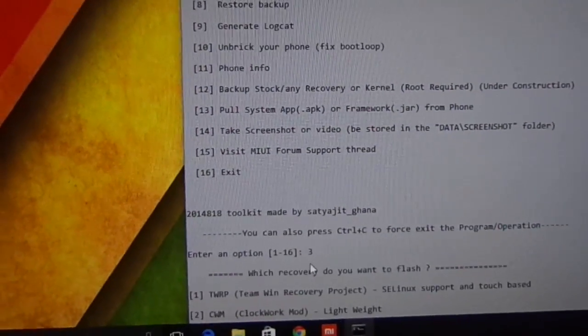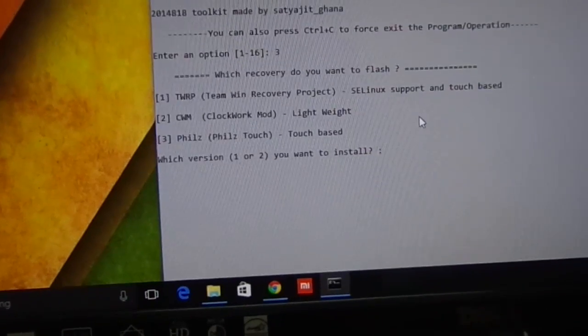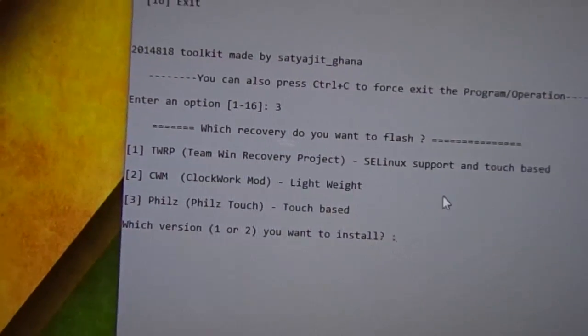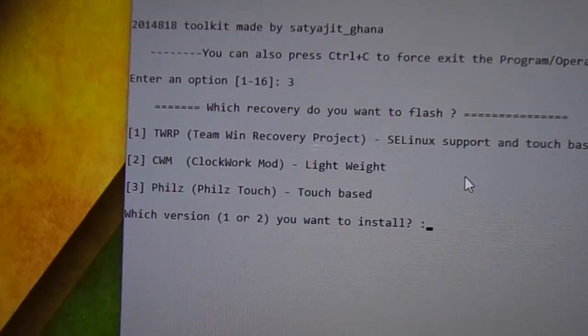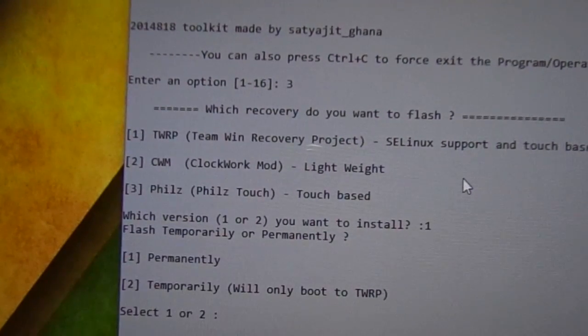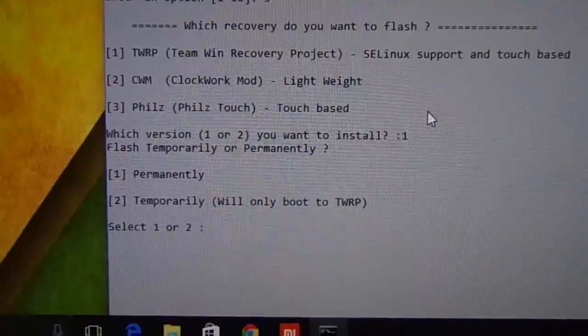Flash recovery, select the third option and press enter. Here you will have to choose which recovery you want to flash, either TWRP, CWM or PHILZ. It will prompt you to select permanently or temporarily.